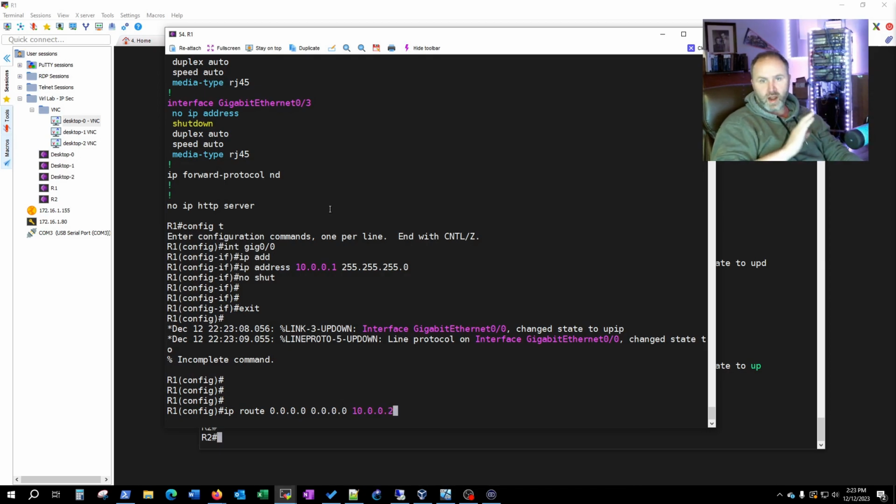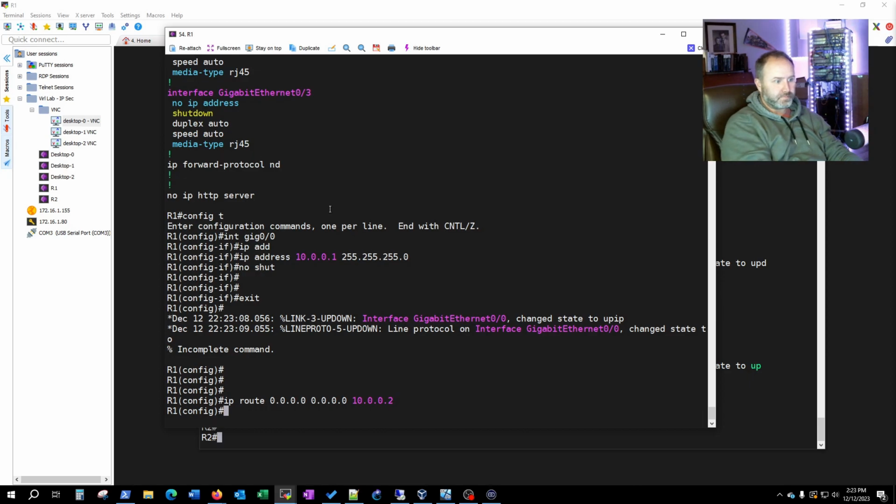So I want to forward all traffic from router 1 to router 2, and I'm going to do the same thing with router 2 to router 1, just so I have connectivity. We'll test that here in a second.